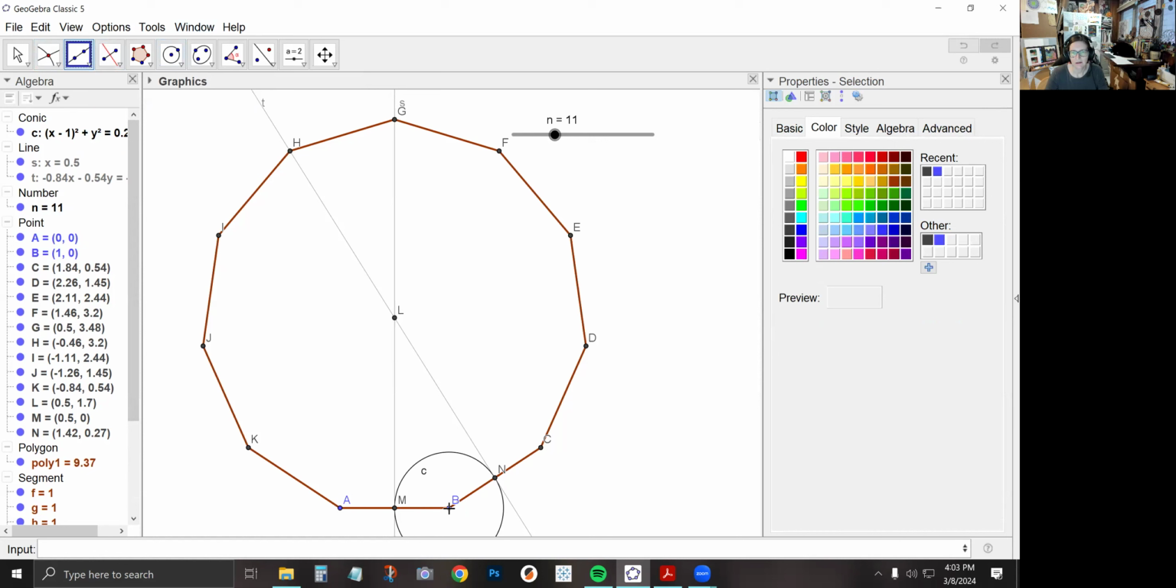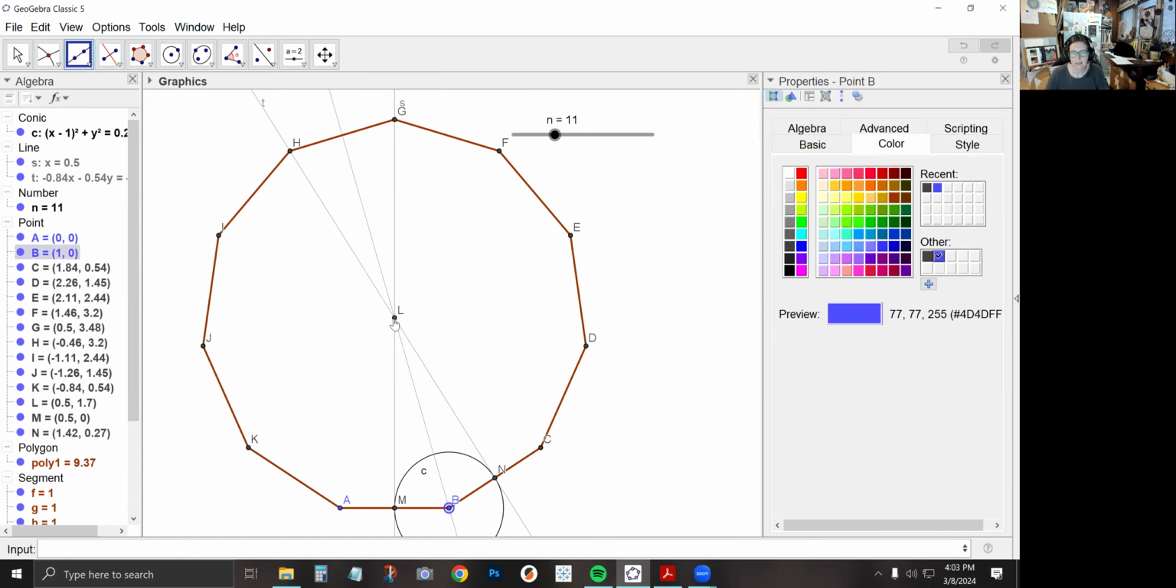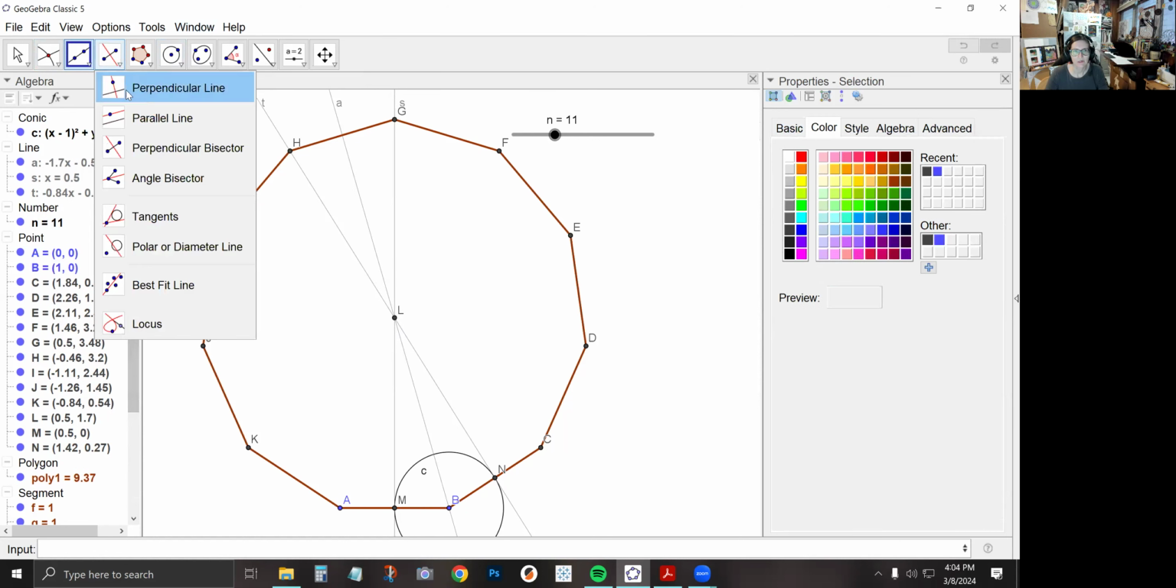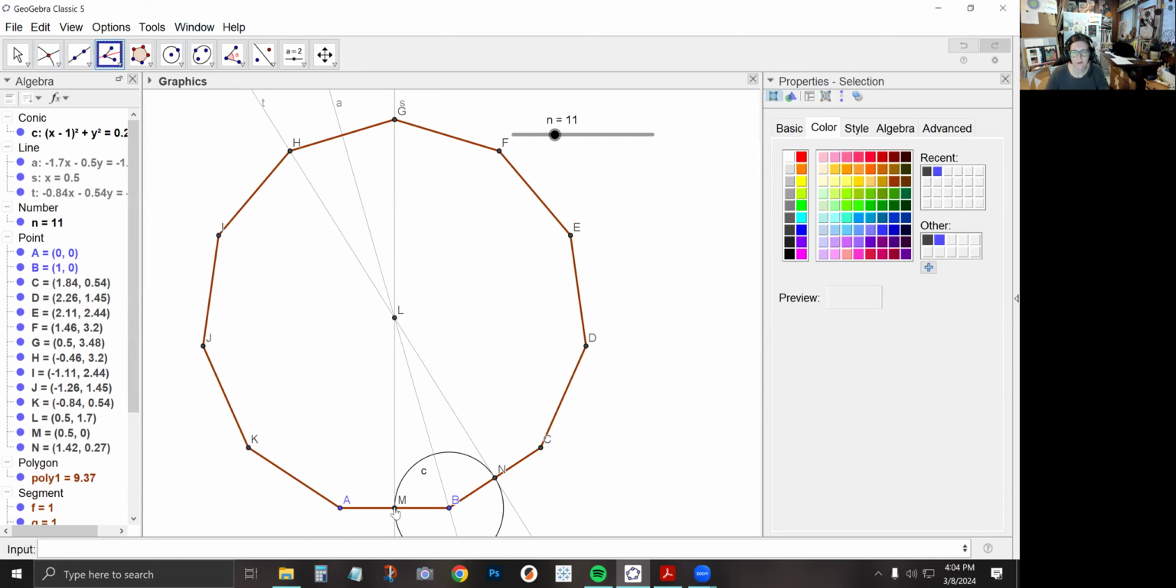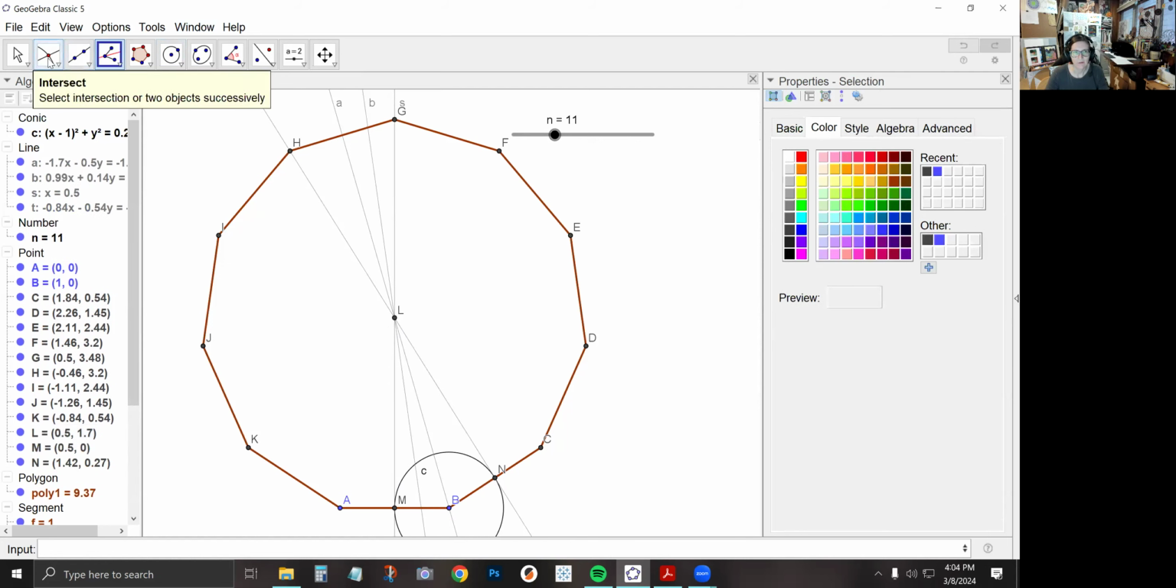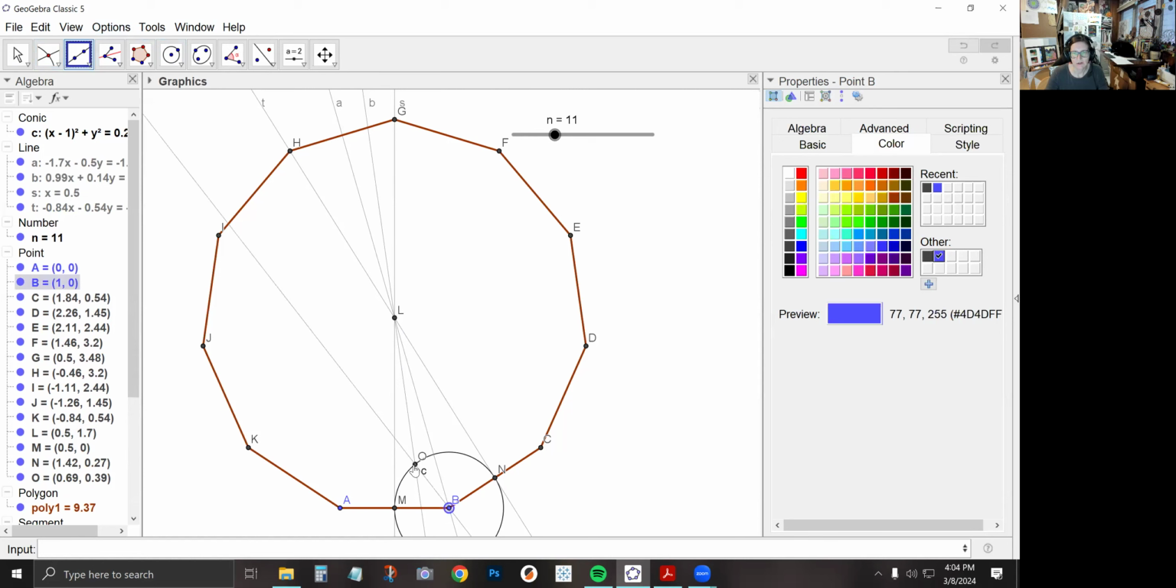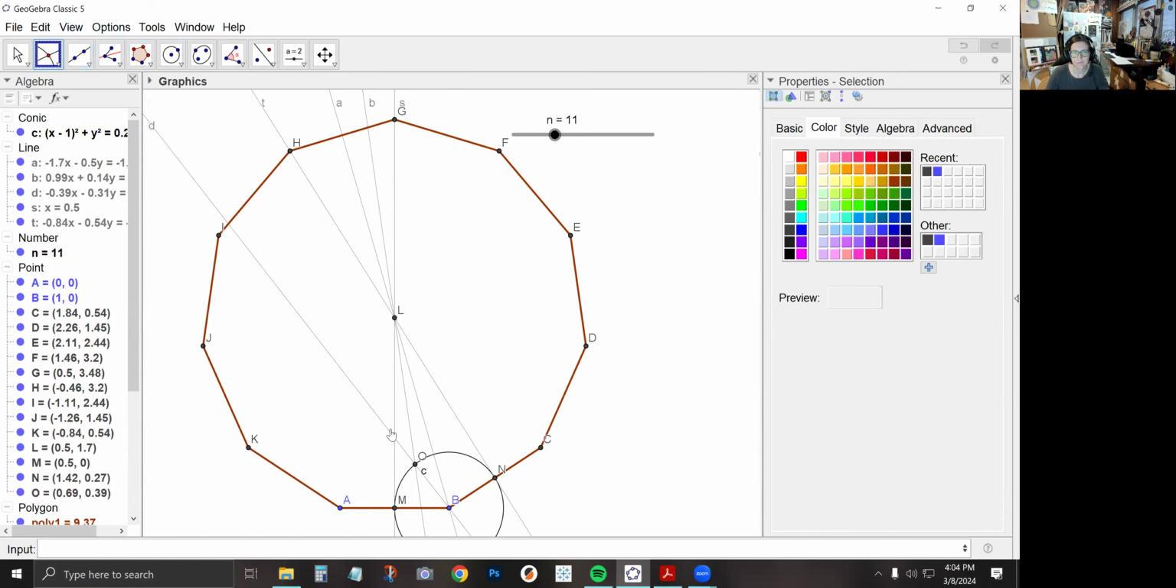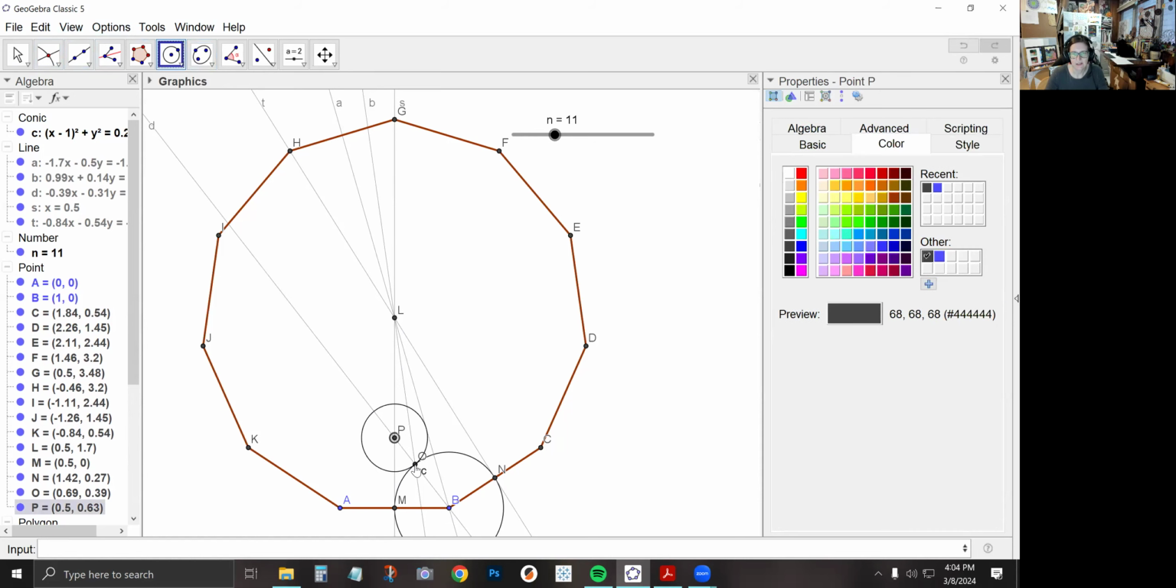Then I'm going to draw in this line and I'm going to put in an angle bisector. And I'm going to find the point where that angle bisector intersects that first circle. And I'm going to draw a line from the center of that circle to that point. Where that intersects this next radial line, that's the center of my next tangent circle.